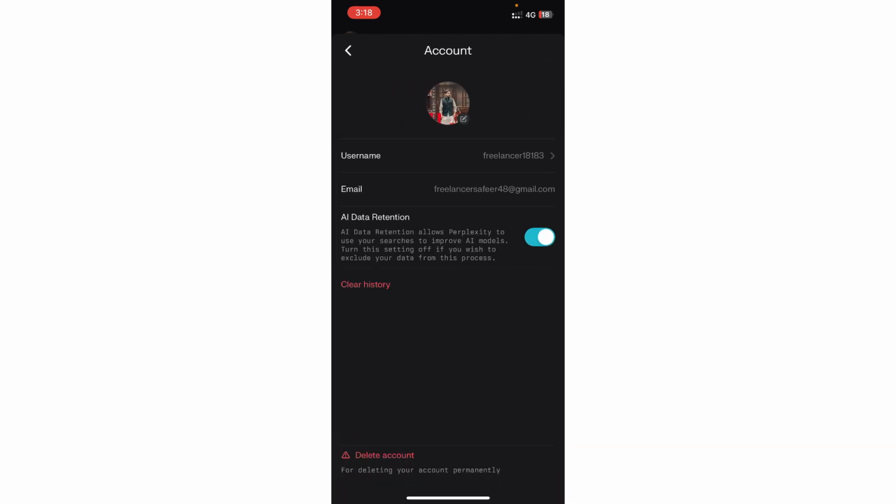Email is also provided here. If you want to edit this, you can also do that. AI data retention is allowed. You can also enable or disable this as well.